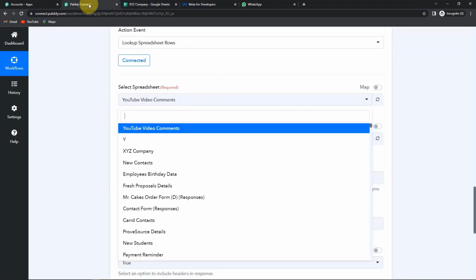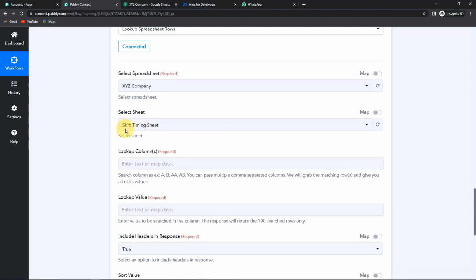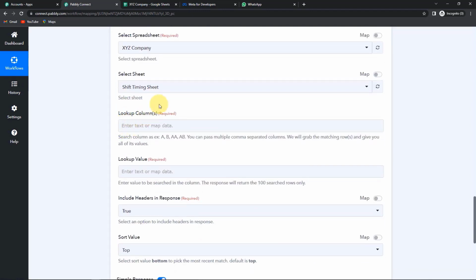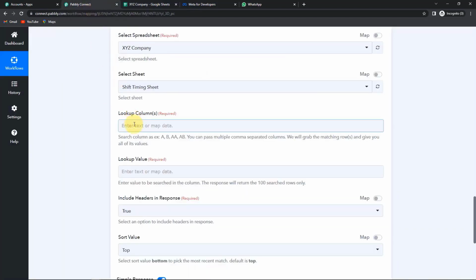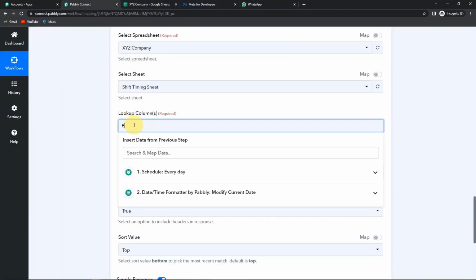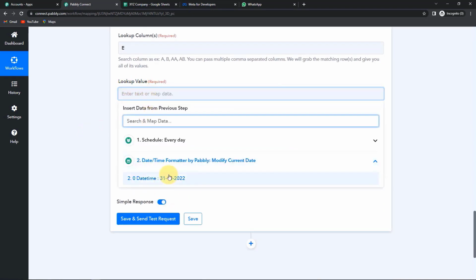So taking you back to Pabbly Connect, here I'm going to look for XYZ company. Here it is. And here you can see that it has automatically selected the name of our sheet. Now the lookup column. So what is the lookup column? Here you can see that we have to look for the date, so E is the column. So I'm going to take you back and here I'm going to write E column. Once done, lookup value. So again, what is the lookup value? Here we are looking for this value, 31st of October.